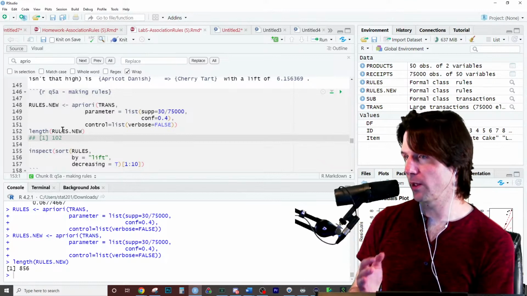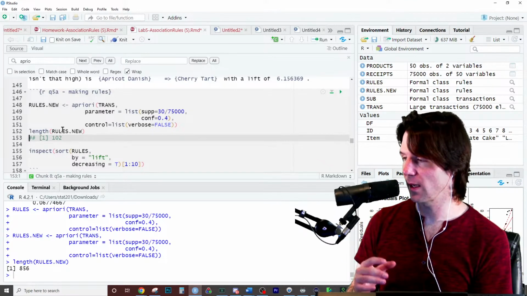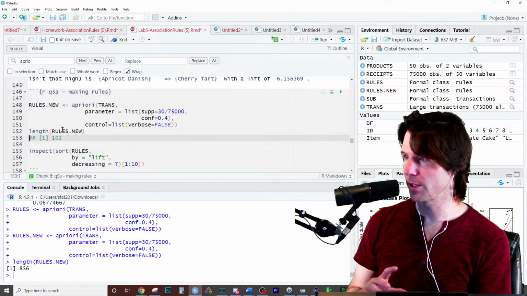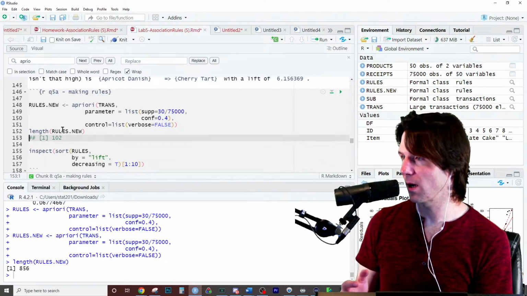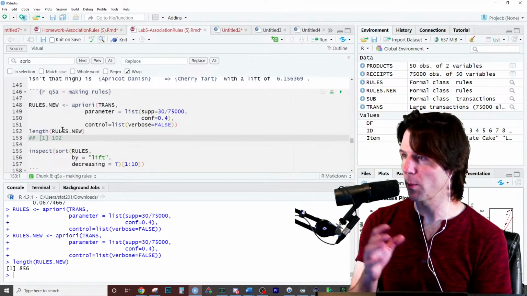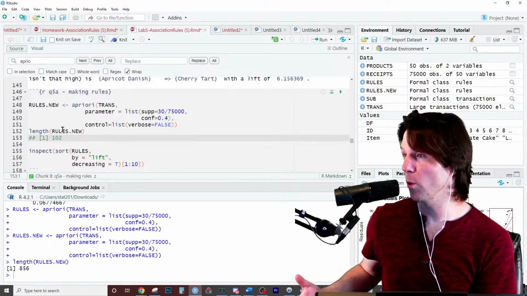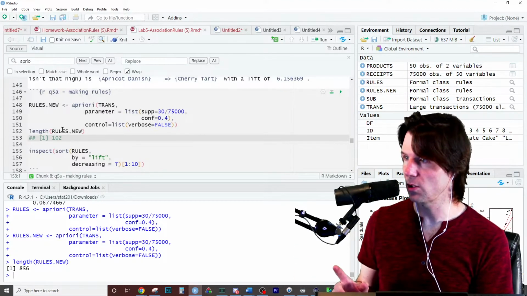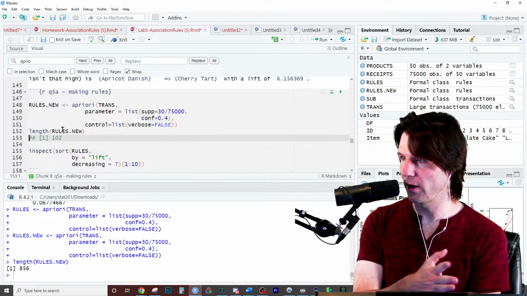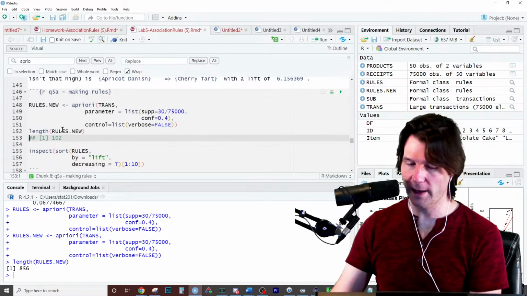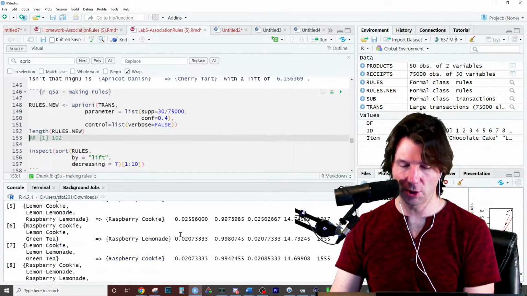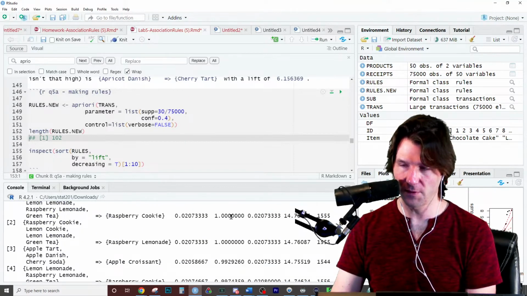So we get some more rules when we ease down the amount of baskets that have to contain the item, and also lower the confidence, to say we only need this amount of confidence that the rule will be followed, i.e. if people buy the left-hand side, they will go to the right-hand side. Or in your instance, if people listen to artists on the left-hand side, they will listen to artists on the right-hand side, which is the confidence of the rule, shown right here by confidence.